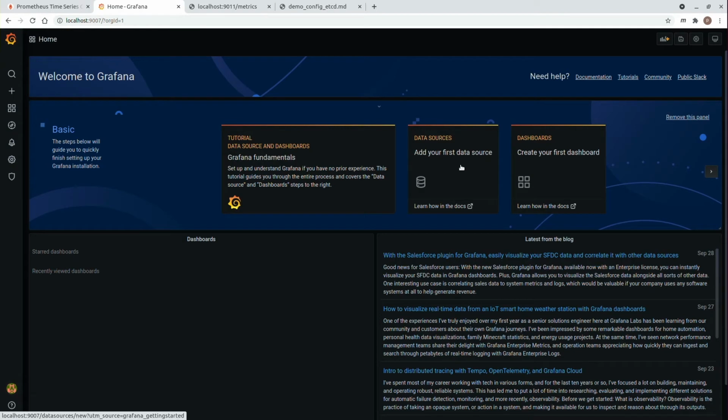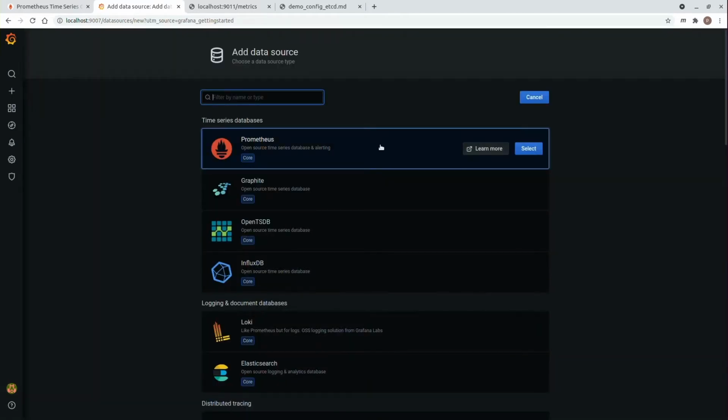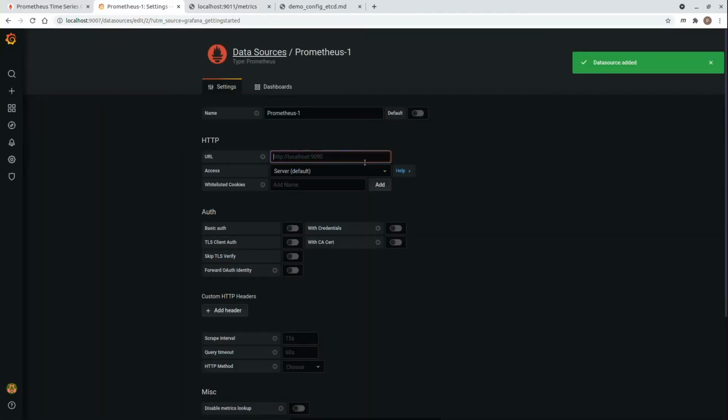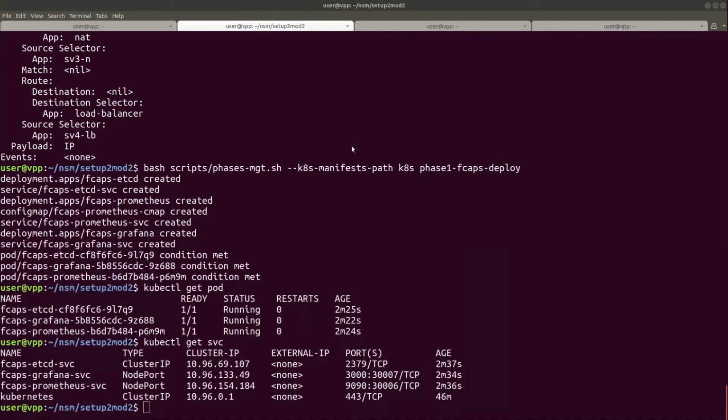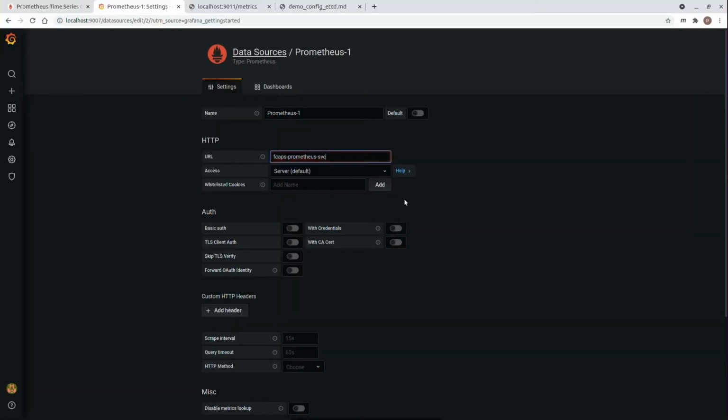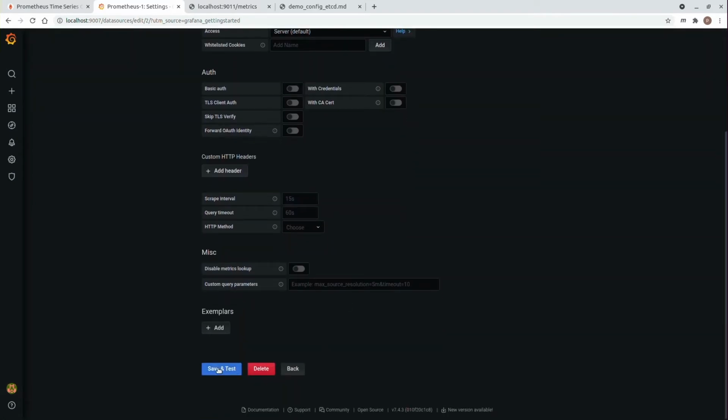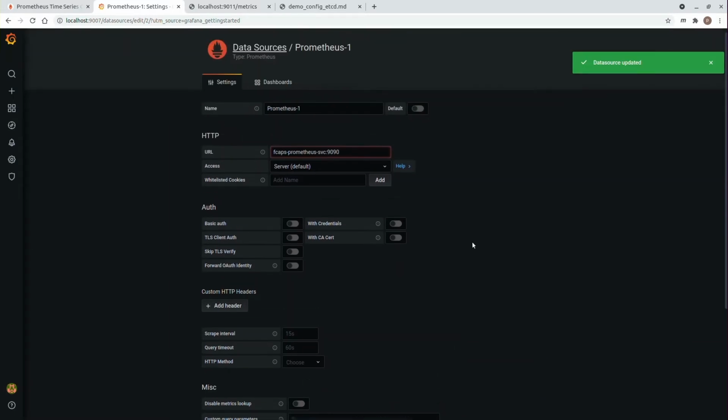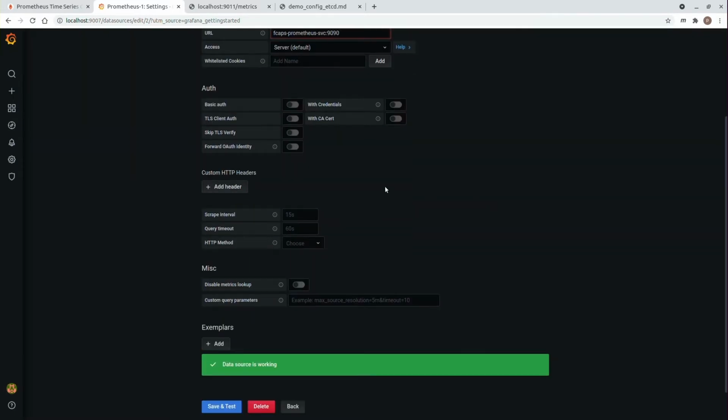The first thing we need to do is to select the right data source. So we click Prometheus as the first option. And now we need to provide the right URL. For that purpose, we'll use the service created in the Kubernetes for Prometheus. As you can see, it is called fcaps-prometheus-svc, and the value of the port is 9090. So we'll provide all of this as a URL, and now it's time to check the connection.